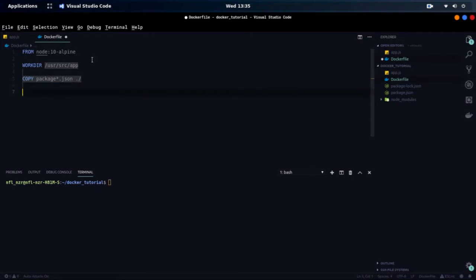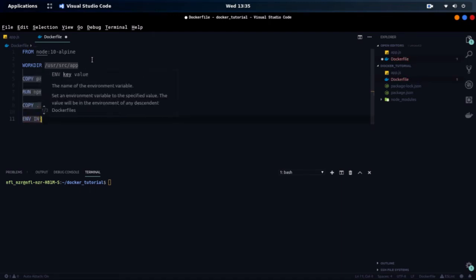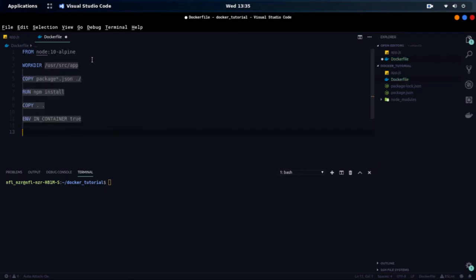The COPY command is used to copy files from our current directory into the container. We can run commands on our container using the instruction RUN. Environment variables can be set using the ENV instruction. And finally, we can set the default command that needs to be run using the CMD instruction. A Dockerfile can have only one CMD instruction.